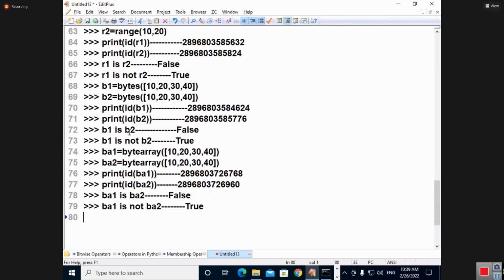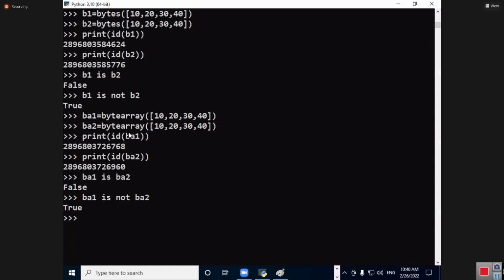Yes, done. So this is related to what? Byte and the byte array. Now I'm going to talk about what? Yes. S1 is equal to what? India. S2 is equal to India.